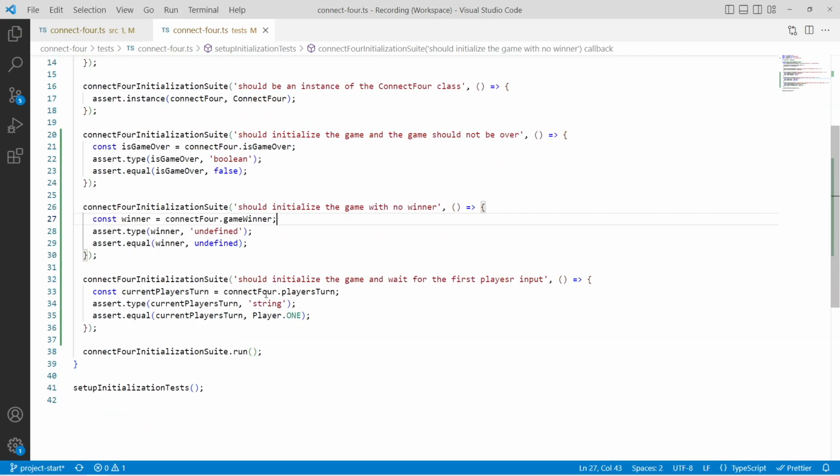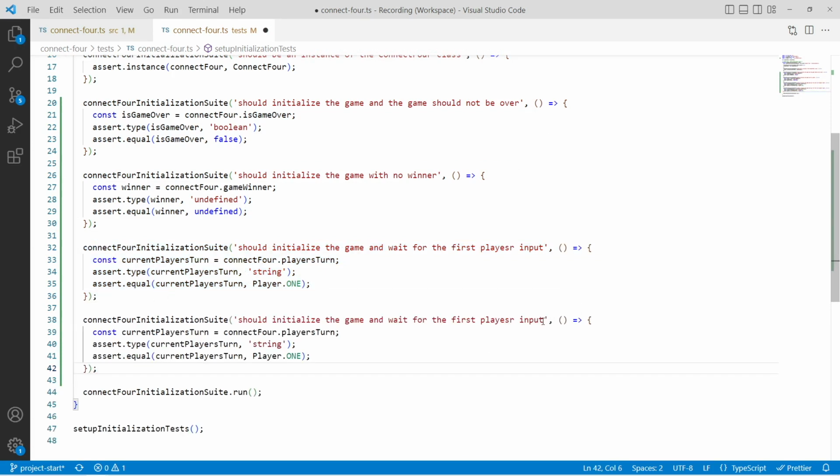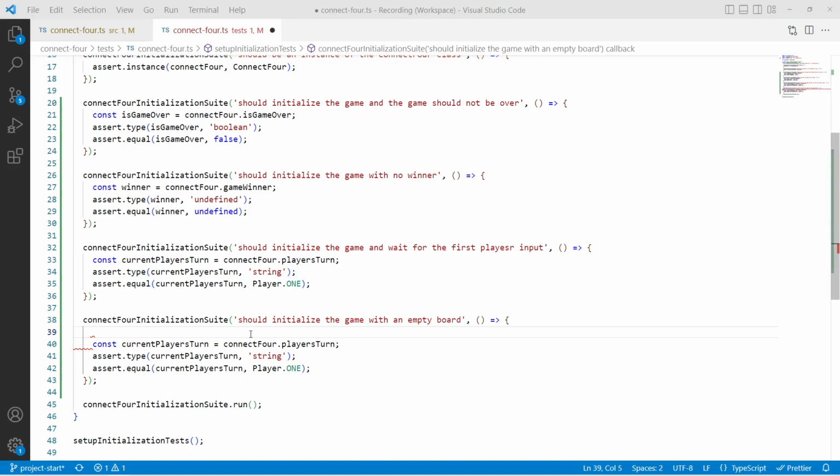All right, and so for our last test, what we're going to want to do is check our board state. I'm just going to copy this block of code here and paste it here. For our test name, we'll do should initialize the game with an empty board. To actually validate that our board is empty, what we need to do is loop through all of our elements in our array, so all of our rows, and then loop through all of our rows and make sure those values are actually equal to 0.